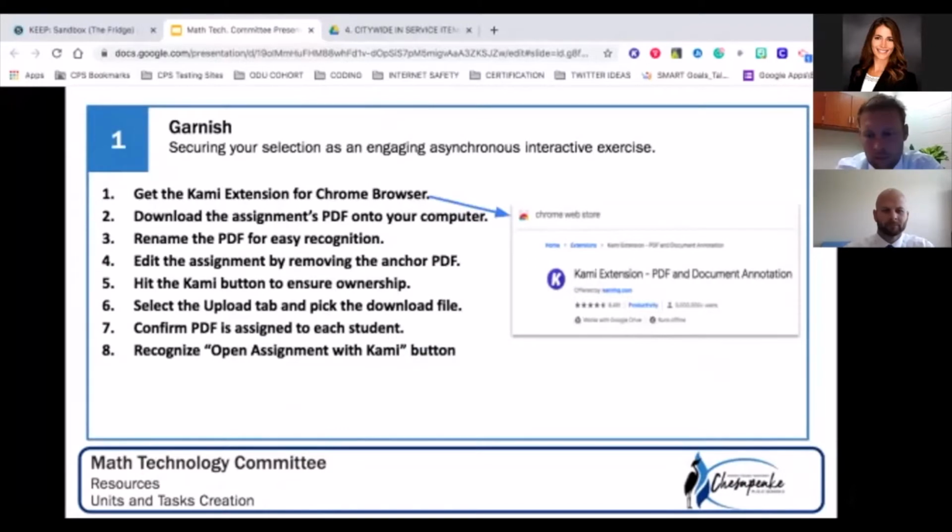Okay, so now that you've finished watching that video, let's basically go back and secure our selection to make it more engaging. And the first task you would do is literally you have to get the CAMI extension for your Chrome browser. Nothing's going to work without that CAMI extension. So you would visit the web store in your Chrome browser and download the CAMI extension. That is both for the teachers and for students. You do it initially one time.